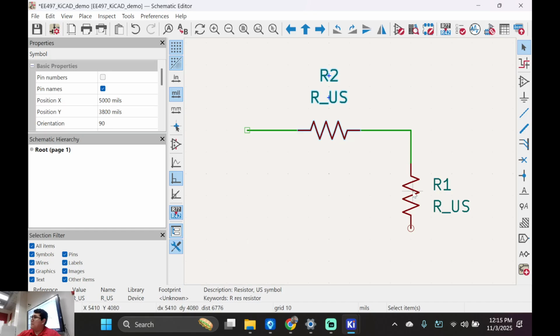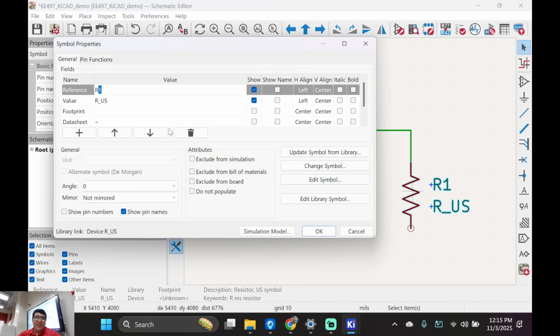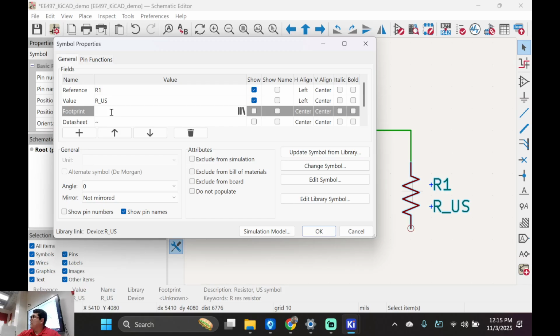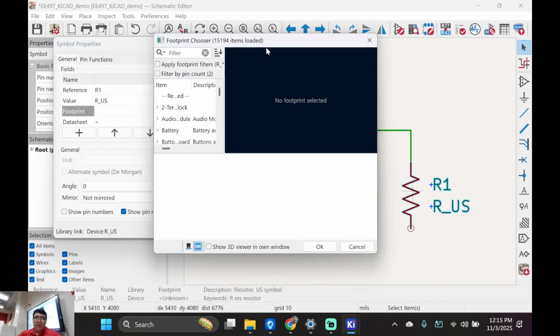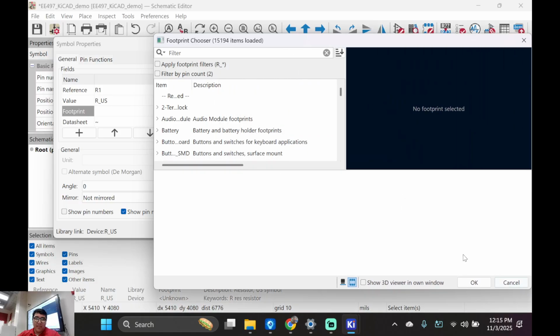So I'm going to double click on this resistor, okay? This is the part that matters, adding a footprint. This is what it's going to look like in real life if I click on this little stack of books right here. It's going to load a bunch of footprints. And I want to look for a resistor, okay?